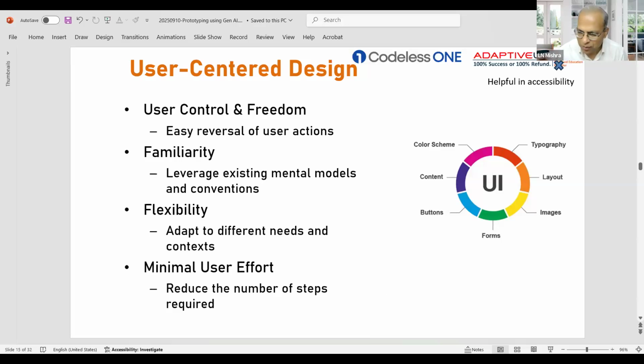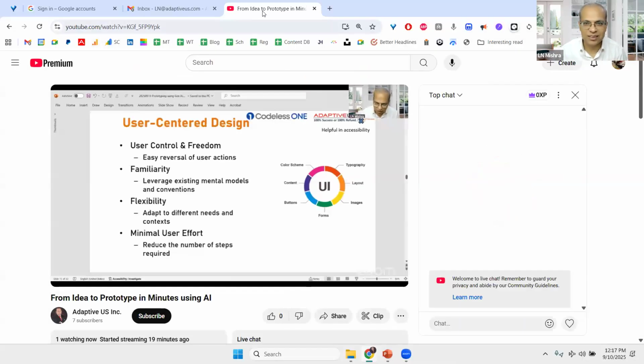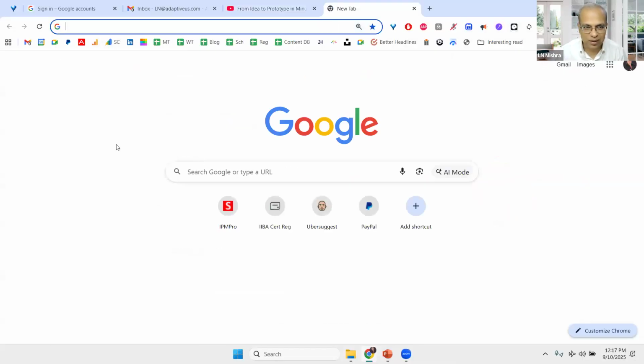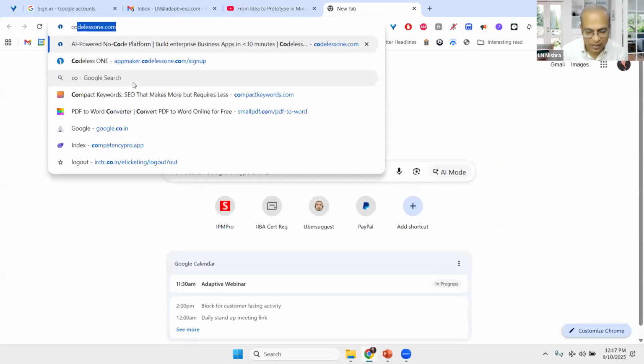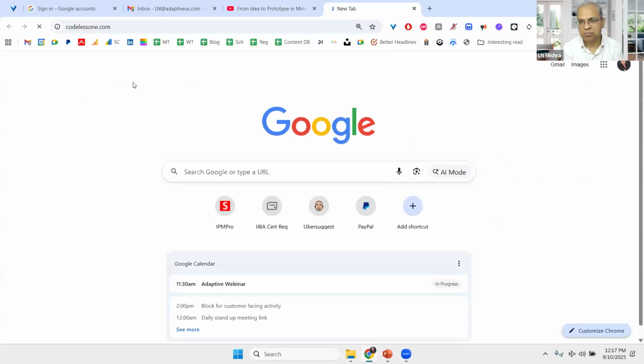If we take a look at any website today, say for example, if I go to our website or I go to Codeless ONE website or any website, you'll find some interesting things. Say for example, if I share my entire screen, let's go to Codeless ONE and see if they have that element already implemented. Let's see.